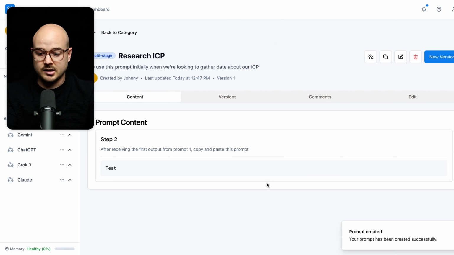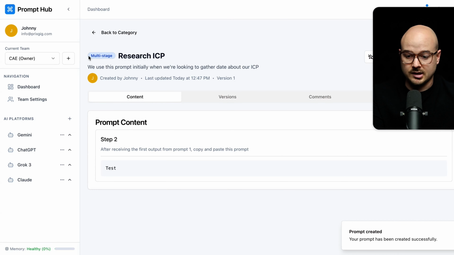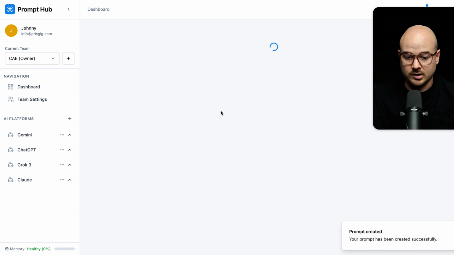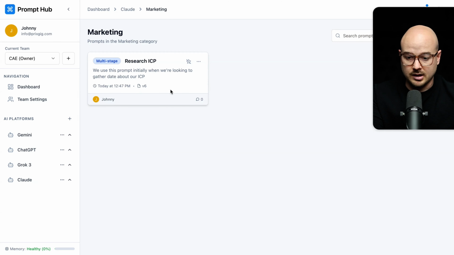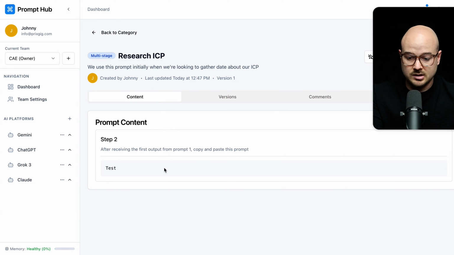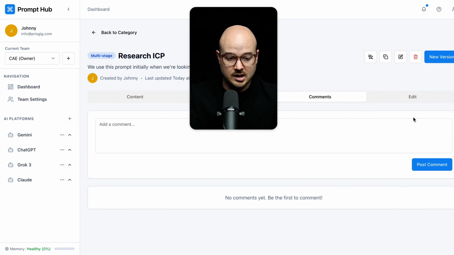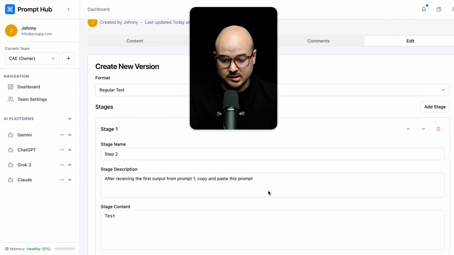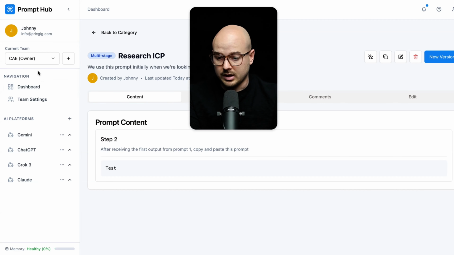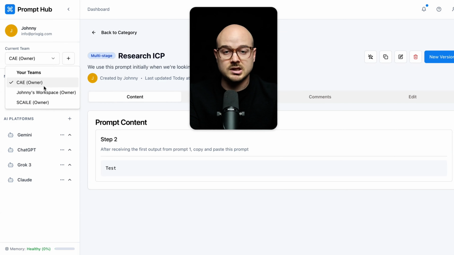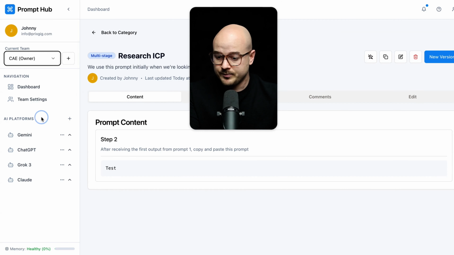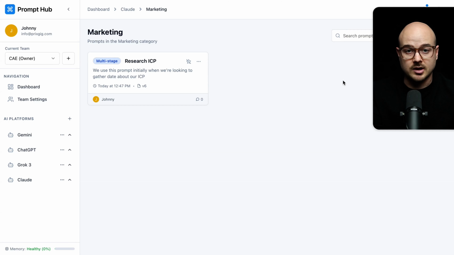Now the nice thing here is within your dashboard, you can see it already says multi-stage. So when you go back to marketing under Claude, you can see we've got the research ICP prompt. This is what the prompt looks like. There are different versions we can look at. We can add some comments on this if we want, or we can just choose to edit the prompt if we need to. Now you can also add different teams. You can see teams as either teams, offers, businesses, workspaces, etc. It's truly up for interpretation, and manage these prompts together.